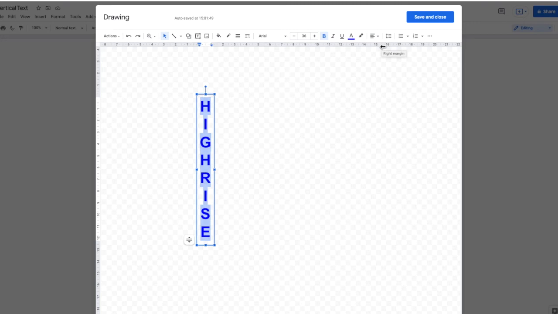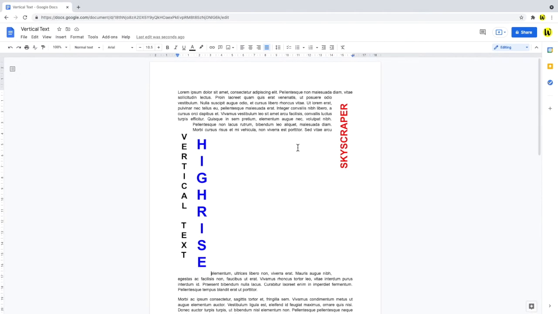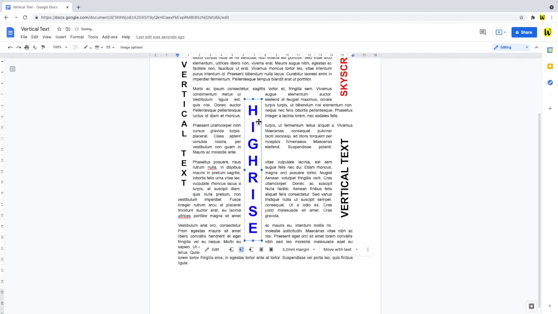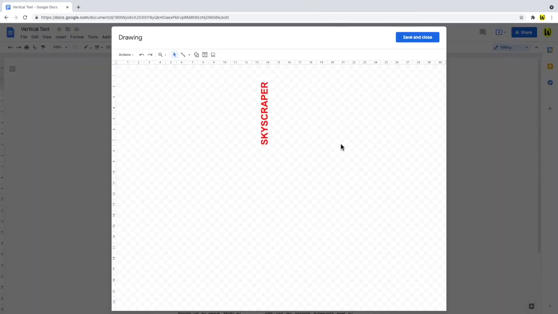Once you're happy with the text, we just need to click on the blue Save and Close button again at the top. And as before, I can wrap the text around that word and position it where I want in the document. One final thing to call out is that if at any time you want to edit the text box, you can quickly do that by double clicking the vertical text box, and that will take you back into the drawing tool.